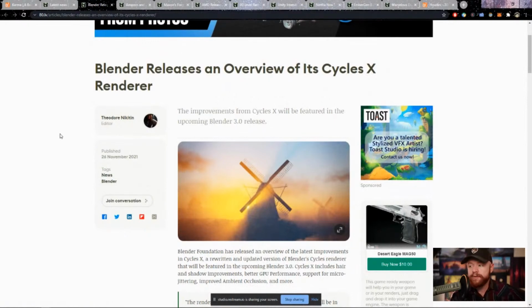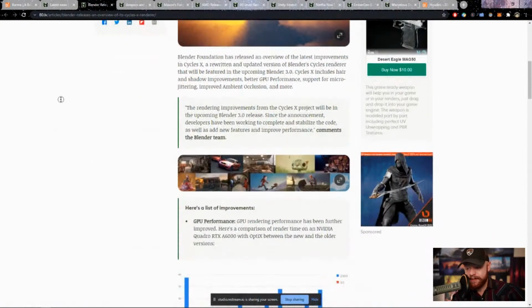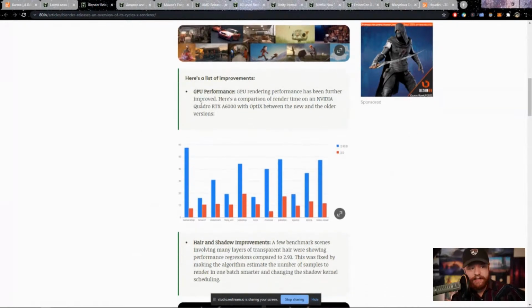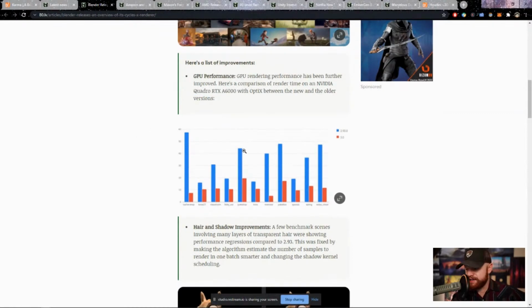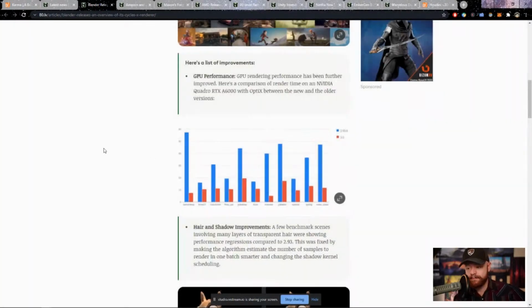Blender has released an overview of its Cycles X renderer. And what's cool about the Cycles X renderer update is that it uses XPU. So if we go down here, the GPU performance has greatly increased, and specifically that is with AMD cards. So looking at the Quadro RTX A6000, this gives you a pretty good sense of how much faster this is. For certain scenes, this is getting like 10 or 12 or 20 times faster. So it's actually a pretty significant speed bump.